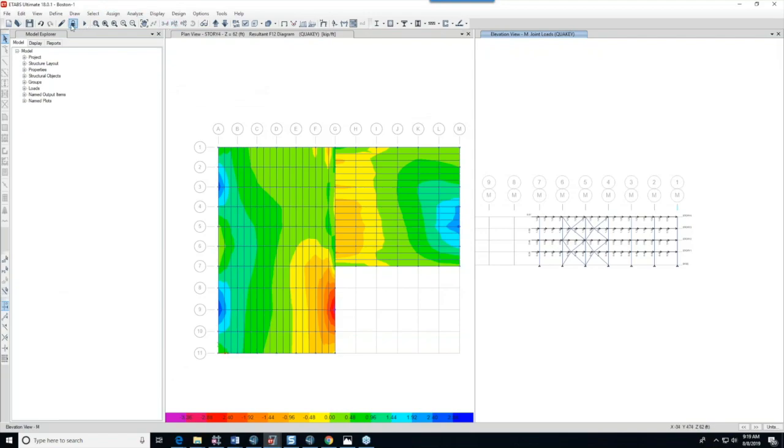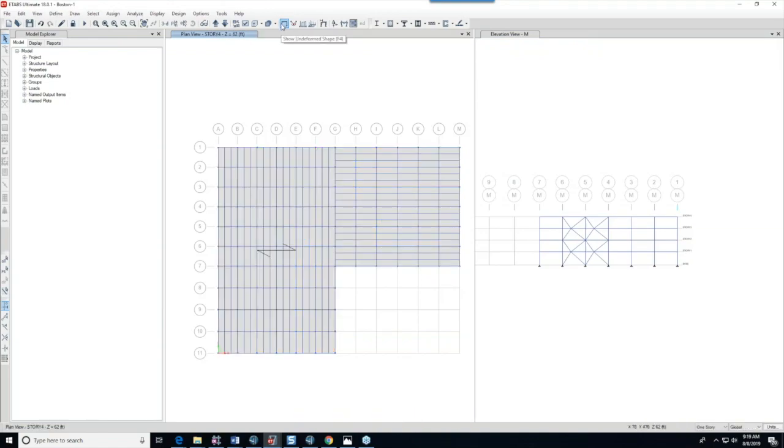But if I unlock the model, actually before I unlock the model, I just want to point out a couple of other things. I'm just going to look at, in this plan view, the undeformed shape of the structure. Now, I use this as kind of a training model.